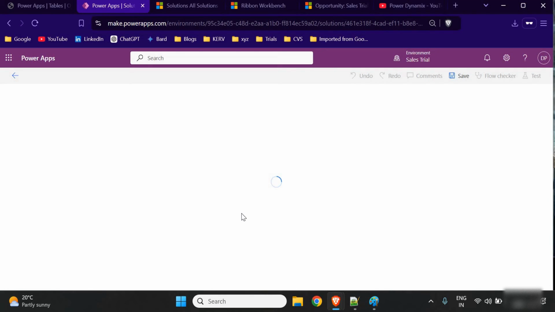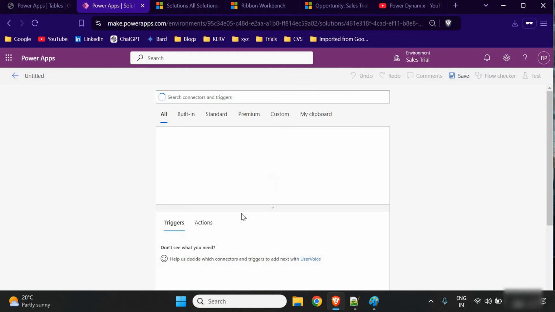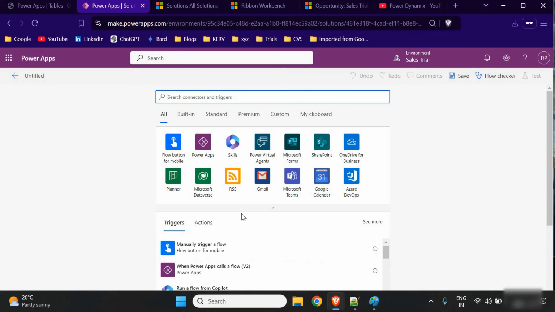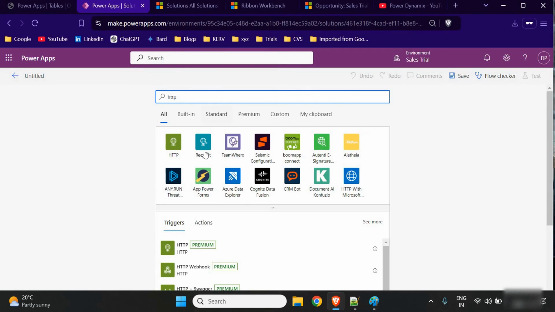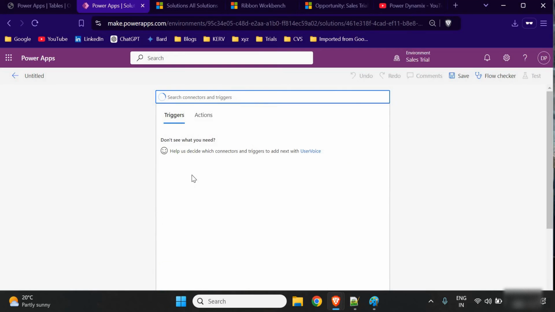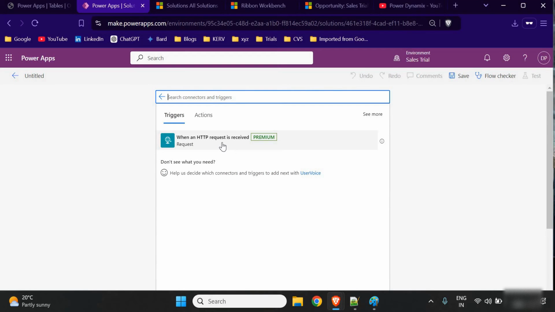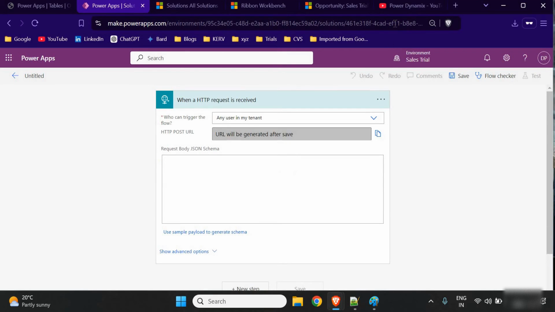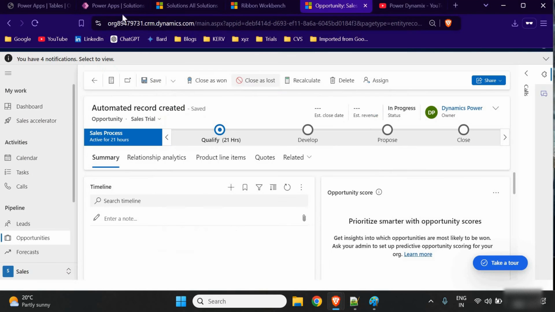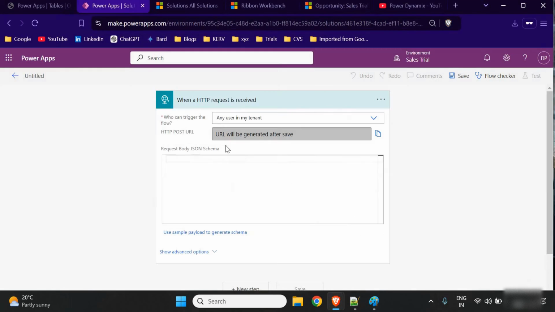Whenever you want Power Automate to trigger based on a button click, the trigger should be something like HTTP request received. If you put HTTP here, you get 'When an HTTP request is received'. Whenever we click the button in the opportunity, it's going to trigger this Power Automate flow, and this is the URL which we'll get. Once we save it, a URL will be generated here.